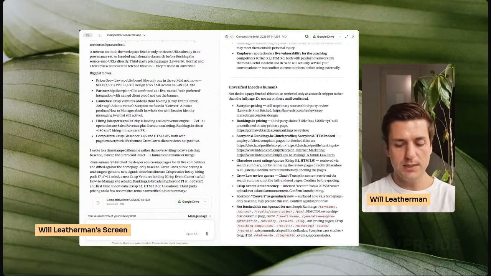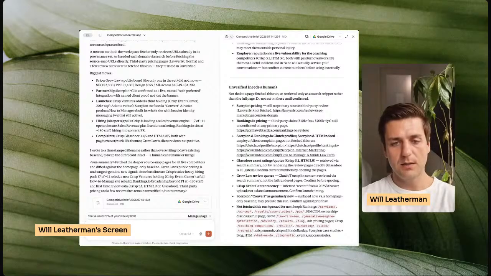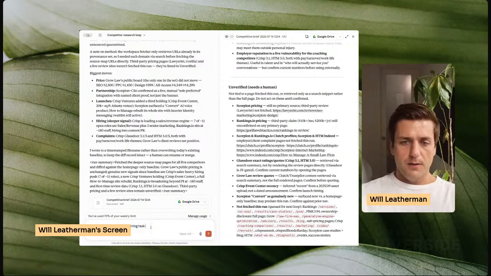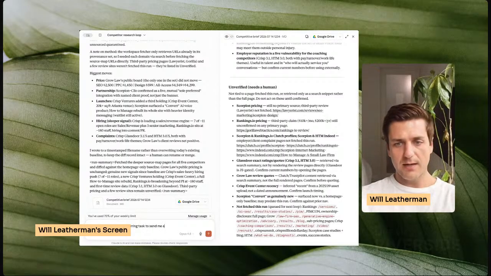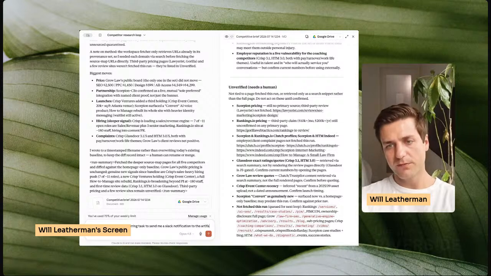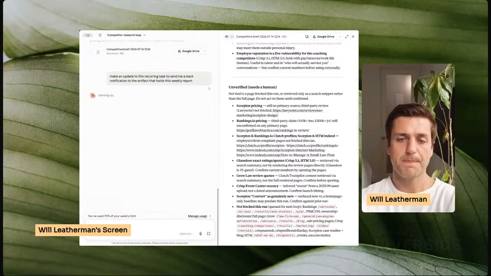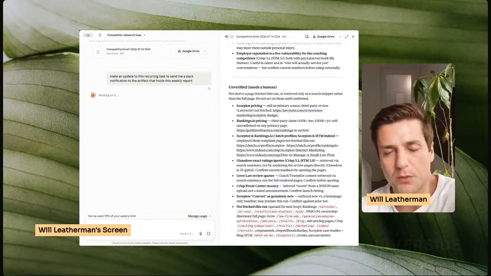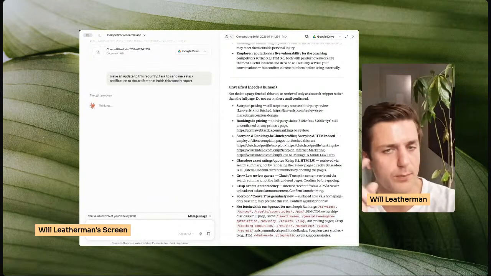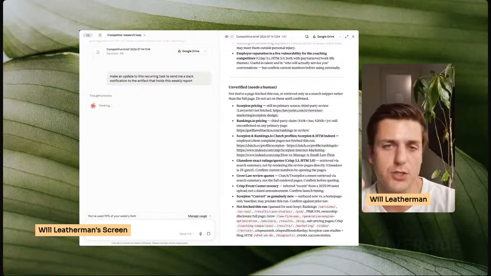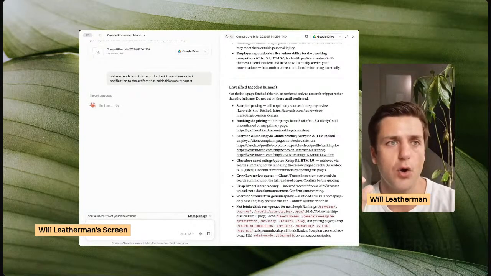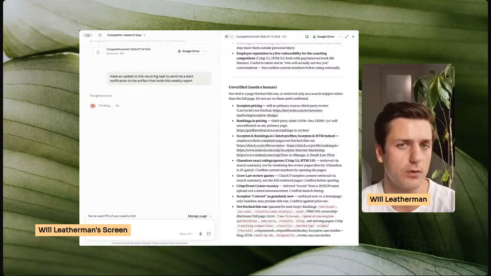And so what I want to do is make an update to this skill or to this recurring task to send me a Slack notification to the artifact that holds this weekly report. So in this, I've actually told it to do two new things. It's going to integrate with Slack, so it pings me on Slack that it's done. And then I've asked it to host this information in a living artifact.